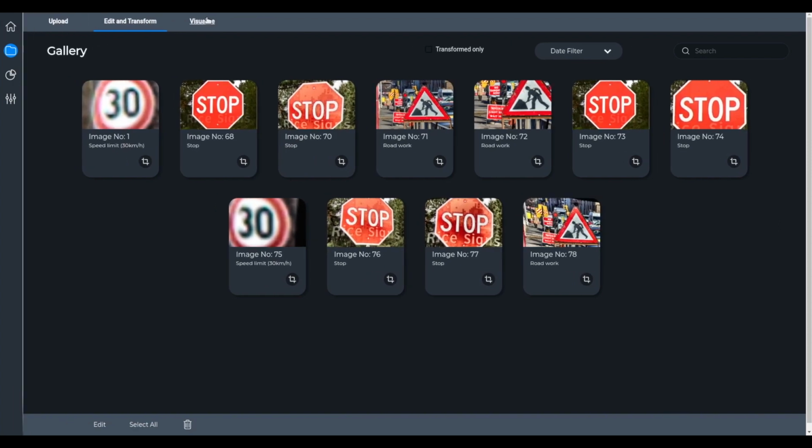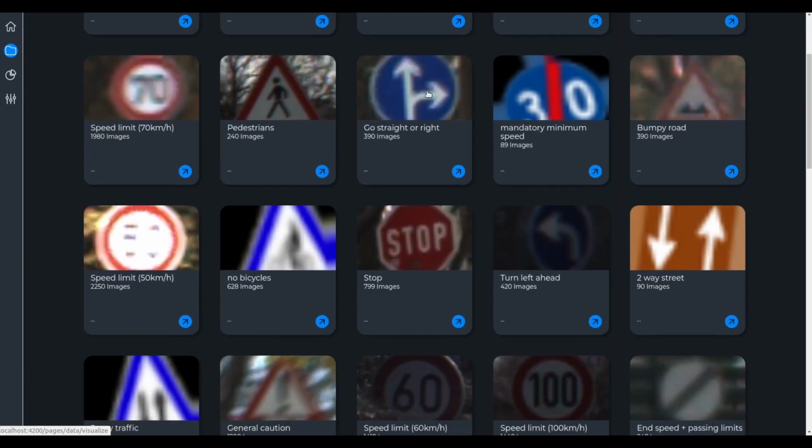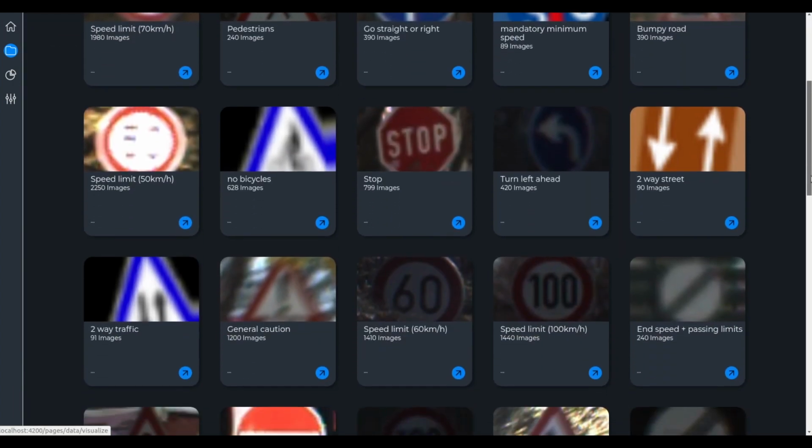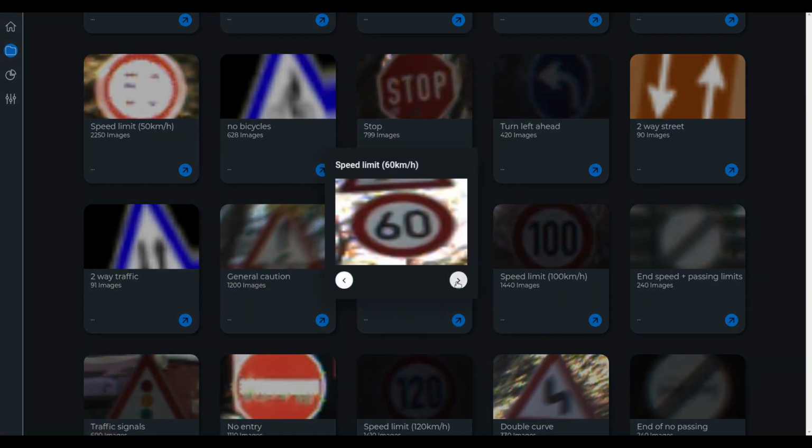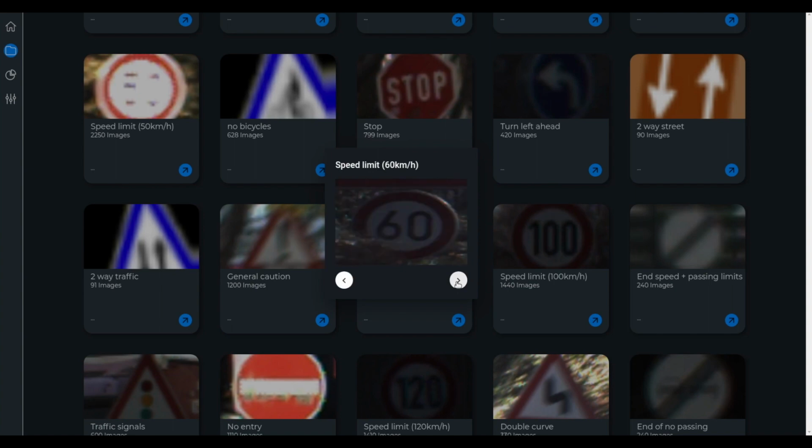Let's move on to the visualize tab, where we can see all the images of the data set and the ones which user added. So here for example we can see the 10 sampled random images from this data class.